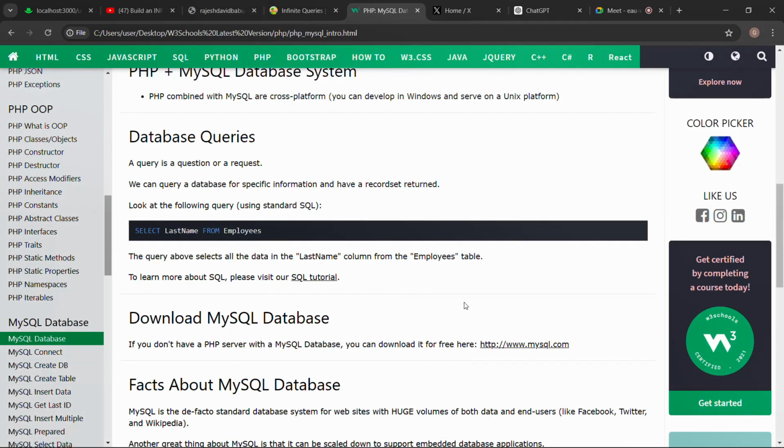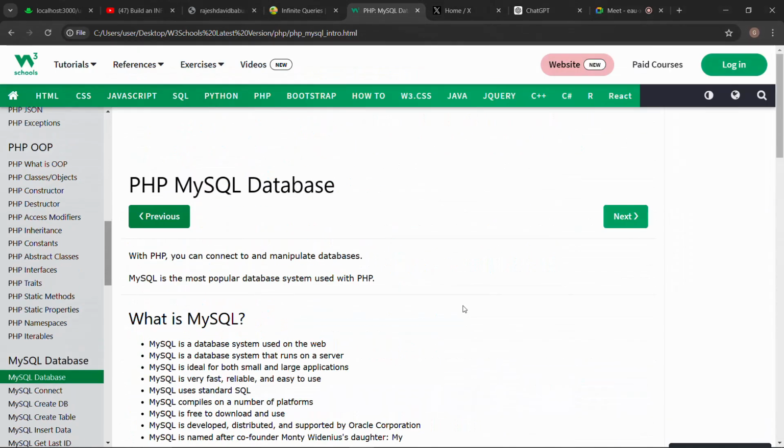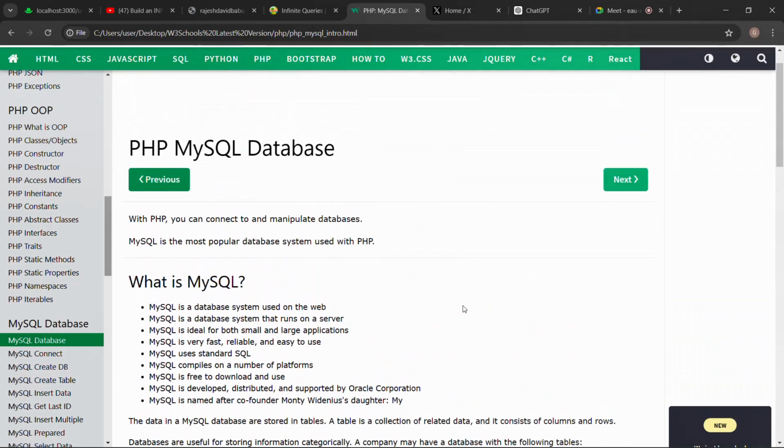So what we want to treat today is database. Now we're going to start from MySQL. So what is MySQL? MySQL is a database system used on the web. MySQL is a database system that runs on the server.